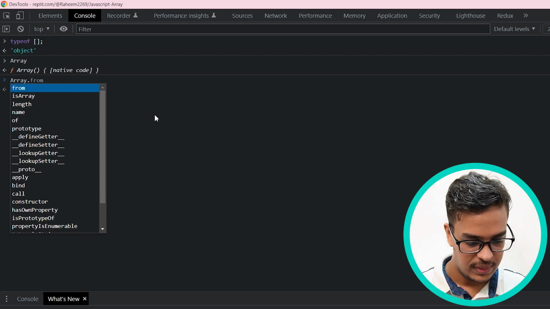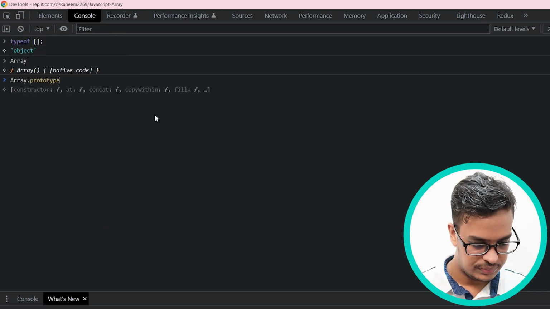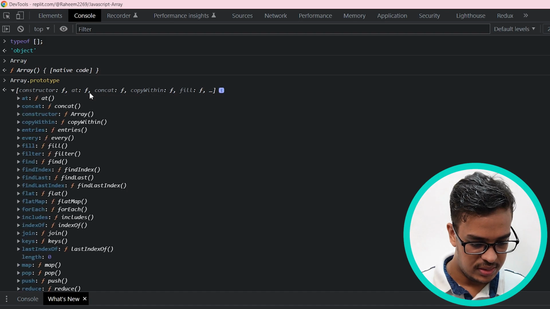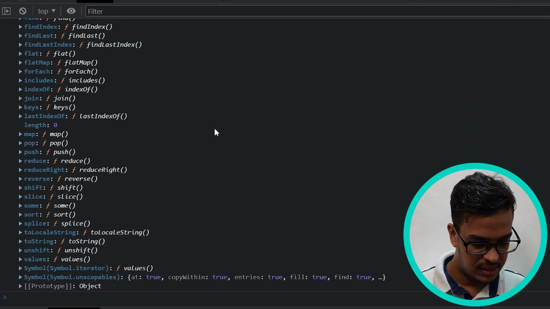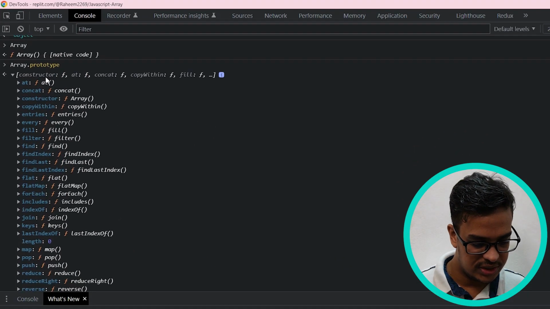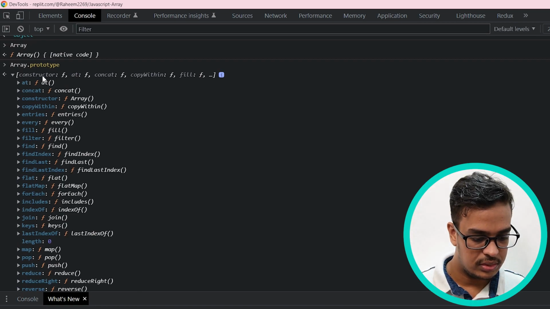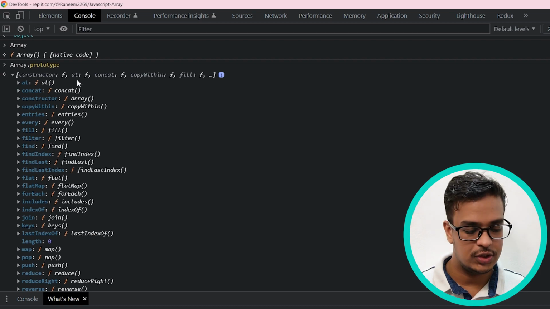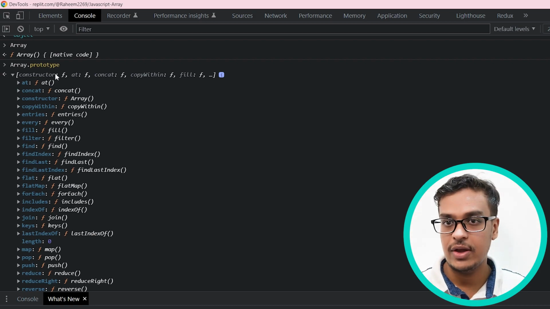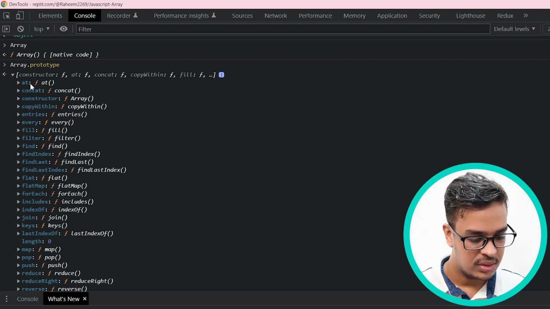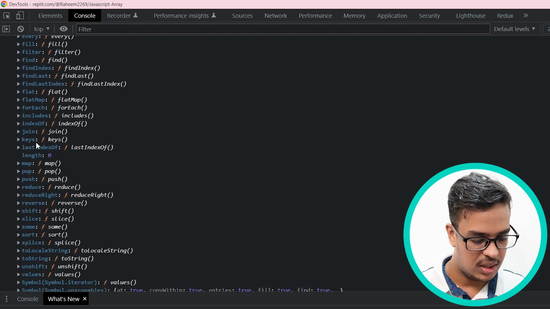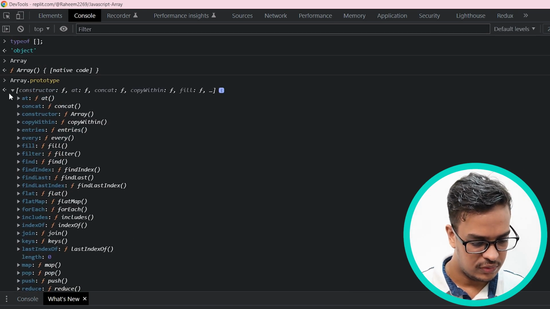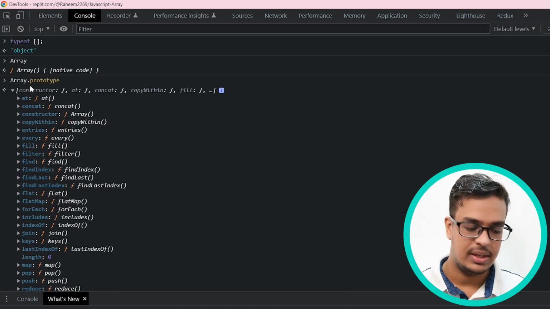Array dot prototype. Then you can find all the methods. So this is a constructor. If you are using a new keyword, this constructor always gets invoked, and this is where you will pass your values, right? So these are the inbuilt functions for this particular array, right?